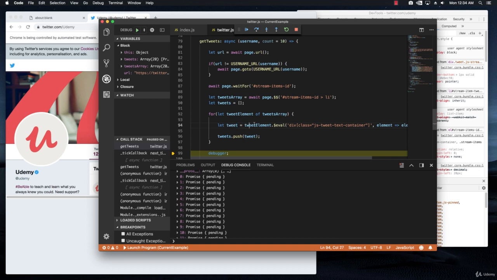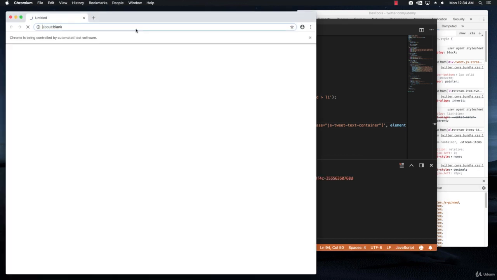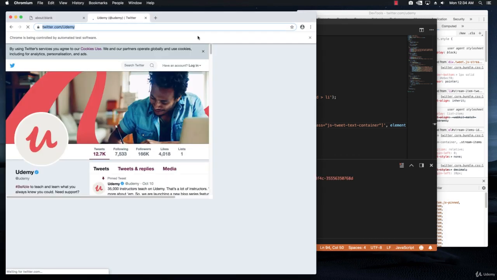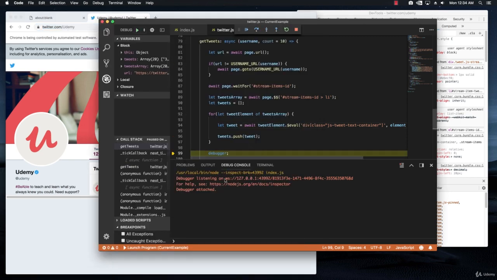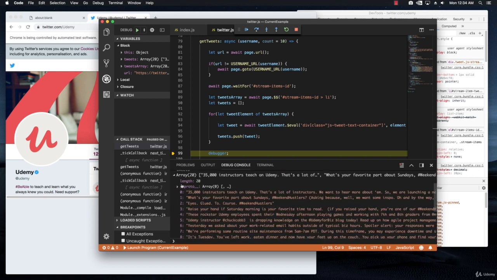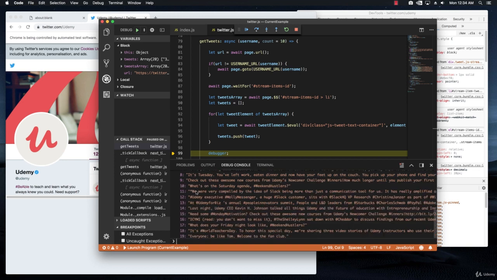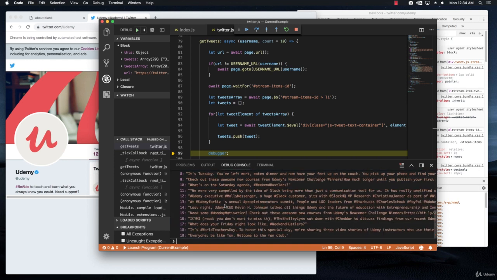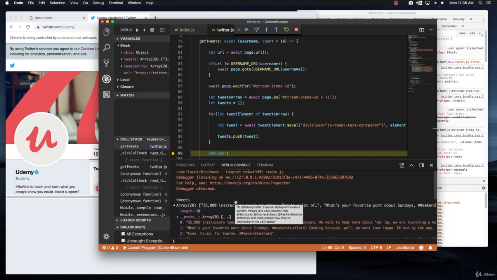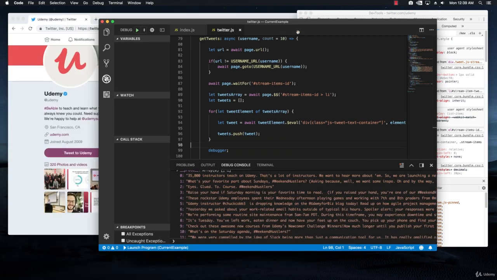Tweet equal tweet element, and yeah, right here we actually need to say await, because this evaluate returns an actual promise, so we need to wait for it to finish. Let's close this up and run it again. Udemy.com stops in the debugger, and let's check it out just again. Tweets, and it seems that we have text 20, and then here are all the tweets that we have for this Udemy page. Pretty cool, right? Let me close this right now.